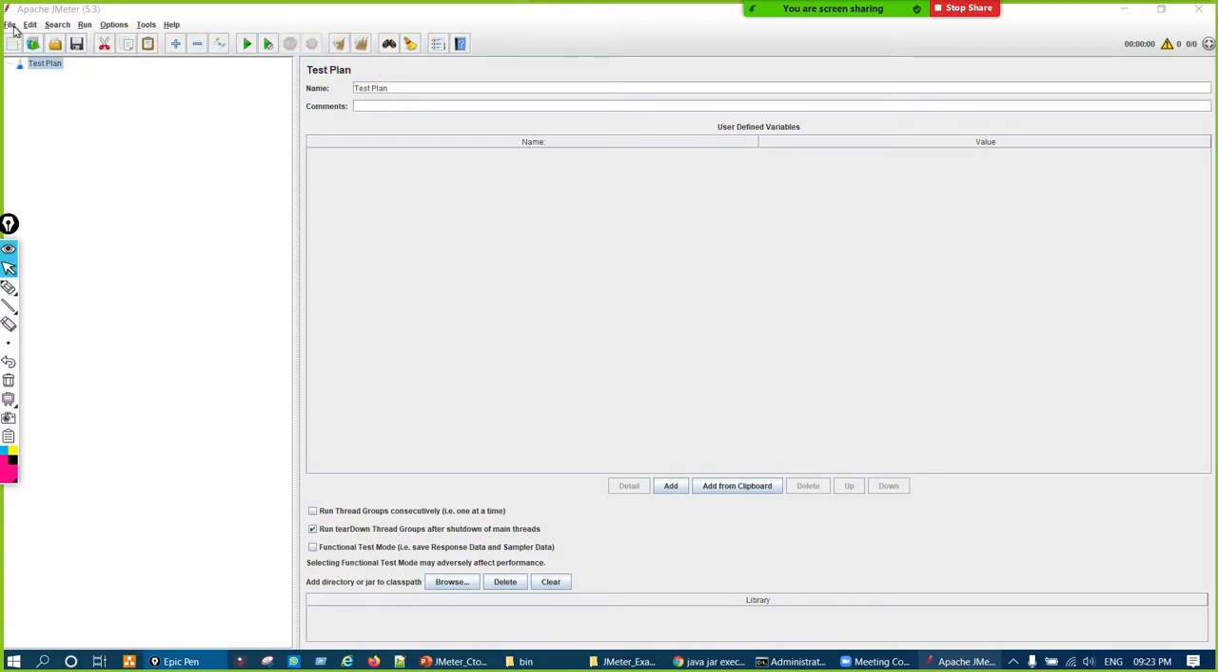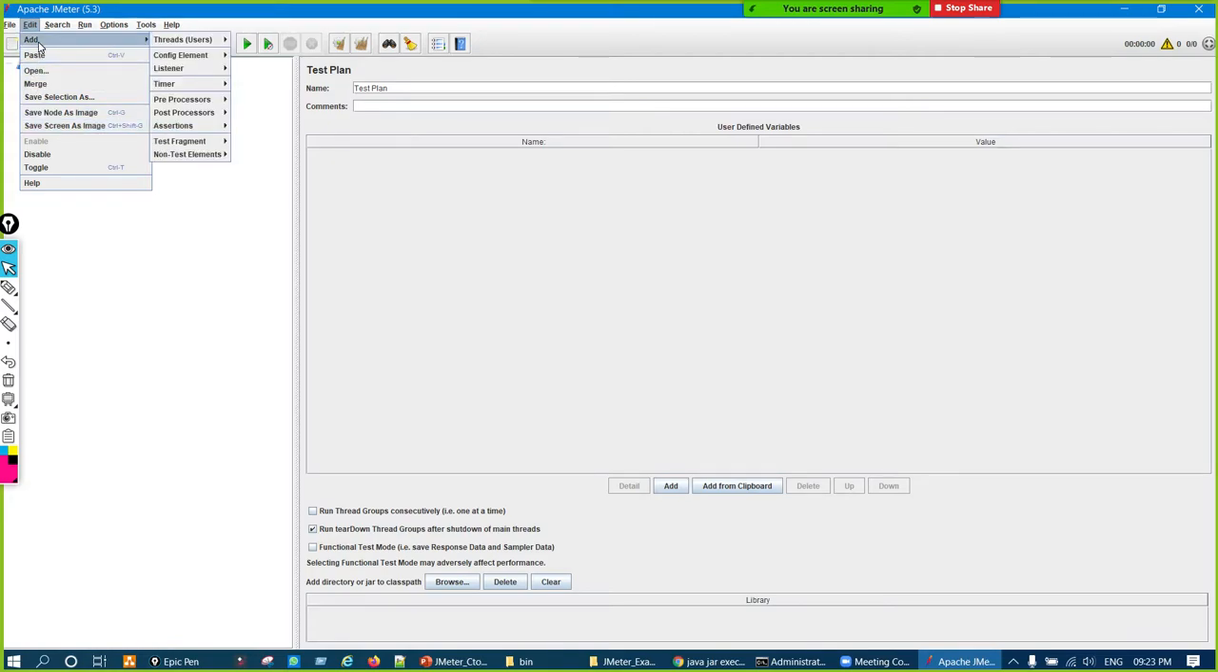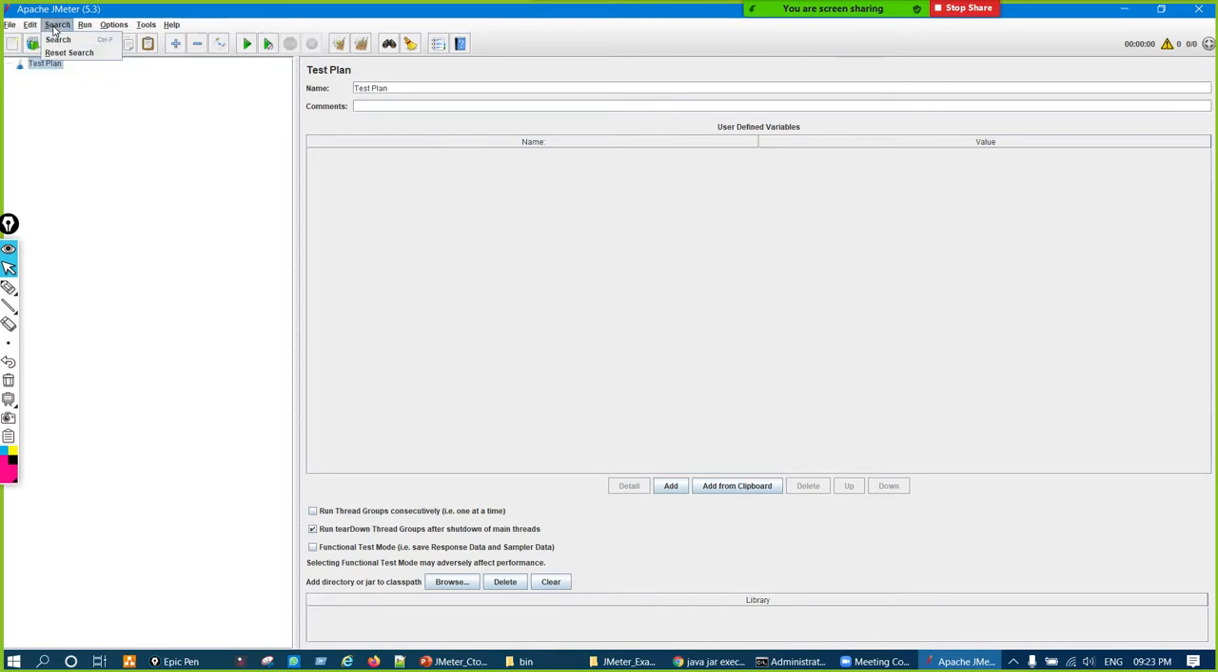Now in File some options are there, which generally all tools have. So new, open, recent, save, save the plan, like that, exit, restart, these things are there in File. Then in Edit, add, paste, selection, save node, these things are there. But basically it's just edit operations, like in Microsoft Word also it will be there, and in PPT also it will be there. Then here Search is there, search and reset search option. So anything we have to do, going forward we'll take help of all these things, we'll see.